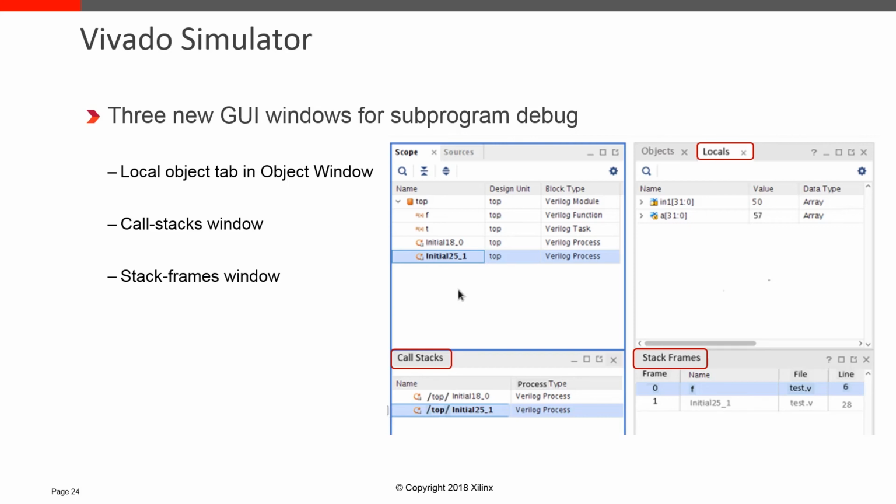Vivado Simulator now has 3 new GUI windows to aid in step-through subprogram debugging. The Call Stacks window shows VHDL and Verilog processes that are waiting inside a subprogram at the current simulation time. The Stack Frames window shows scopes, in other words, frames for VHDL and Verilog subprograms. Any functions, procedures, and tasks which are in the call stack hierarchy for a process waiting inside a subprogram can be observed in the Stack Frames window. The Local Objects tab in the Object window shows the static and automatic variables local to the selected subprogram frame.